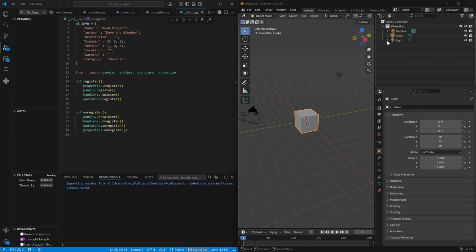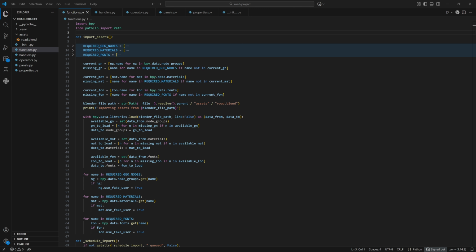I open a new file, check the console, and I can see the import function running. And if I look in the outliner, voila! The assets are there. Now that everything works, I'll extend the function so it also imports materials and fonts. With the geometry nodes available in any project, we are ready to move on to the sign creation.